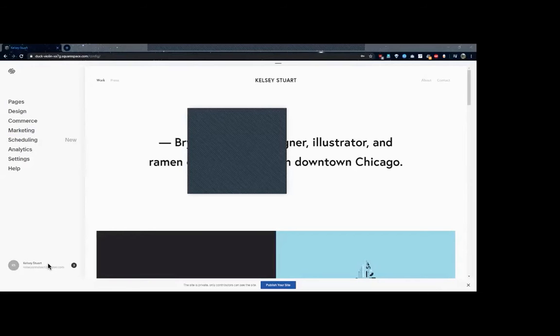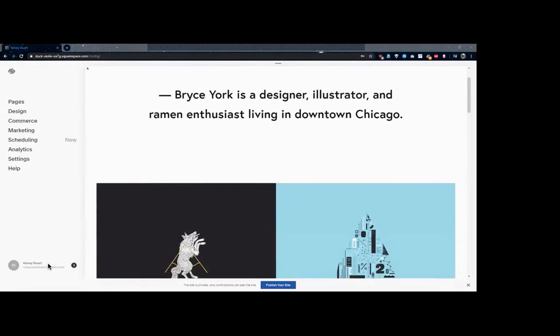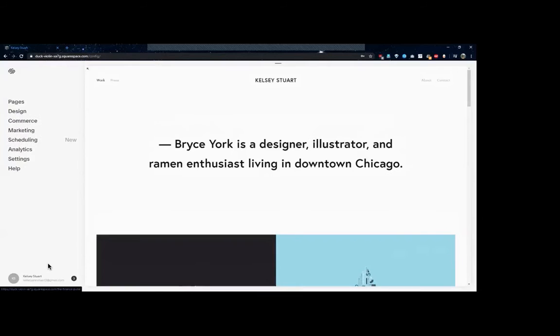Yeah, of course. Okay, so this is very much a work in progress. This is an ongoing project that Kelsey and I have been working on. We're working on creating her own portfolio Squarespace page.